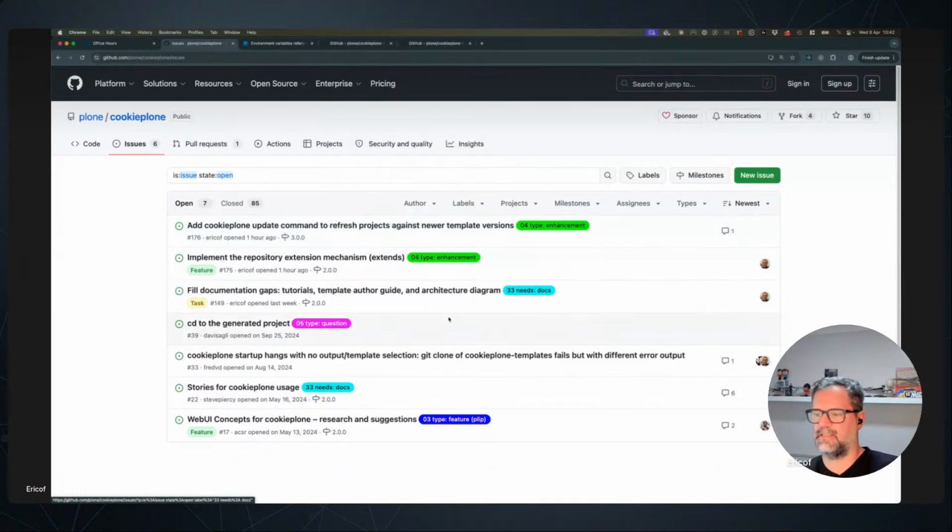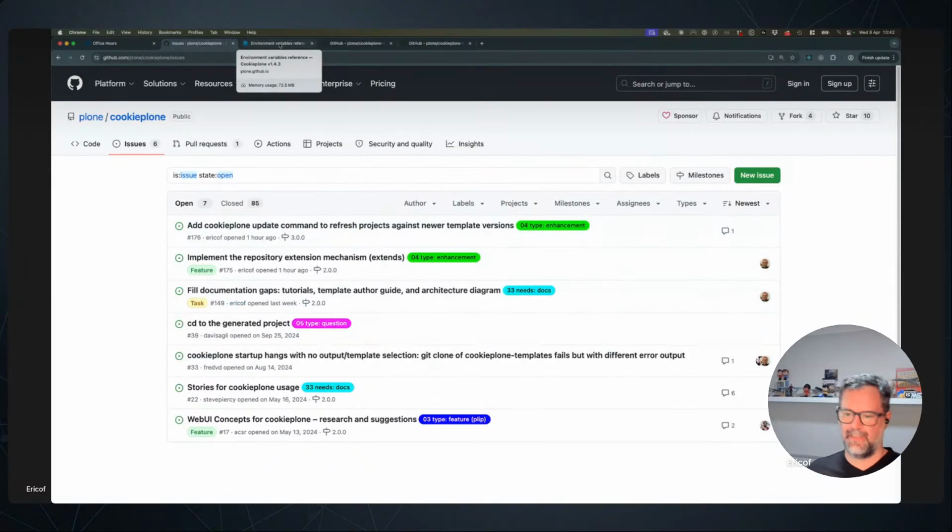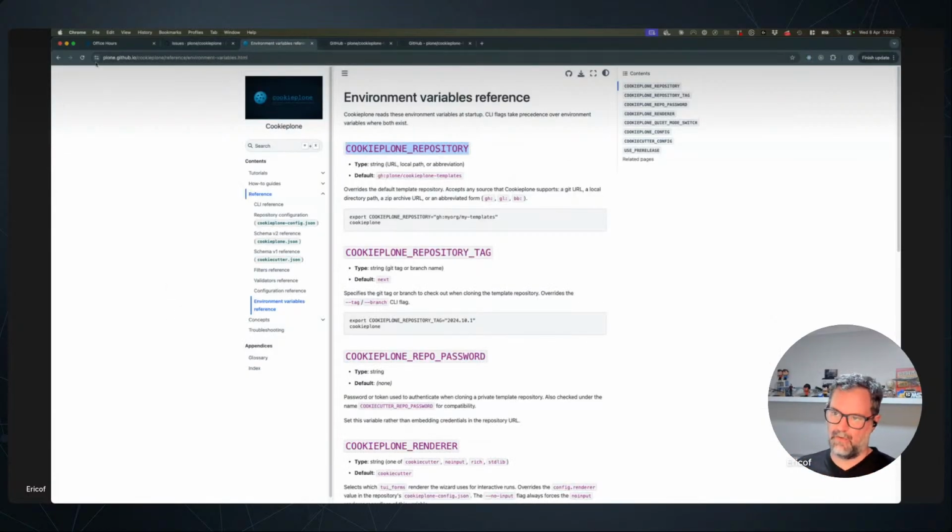And besides that, we are working hard to improve the documentation. Right now it's at this address. The idea is to go to docs.plone. This is going to be the documentation for how to use Cookieplone, but also how to create the templates. So we have two different target audiences here that we need to understand.